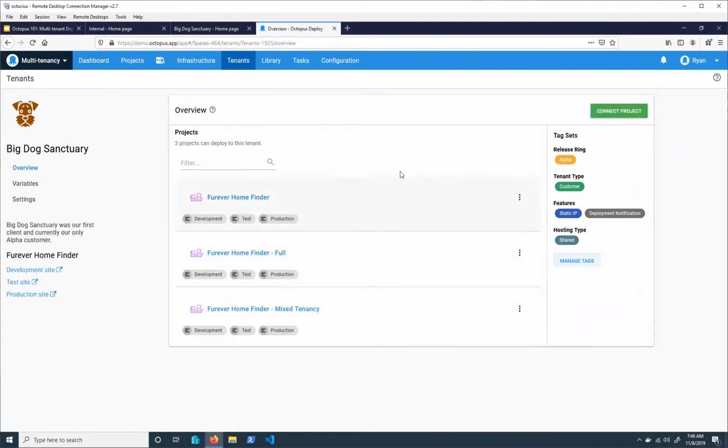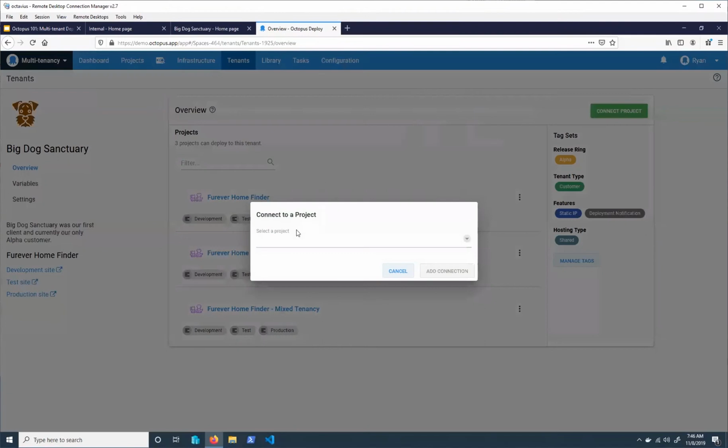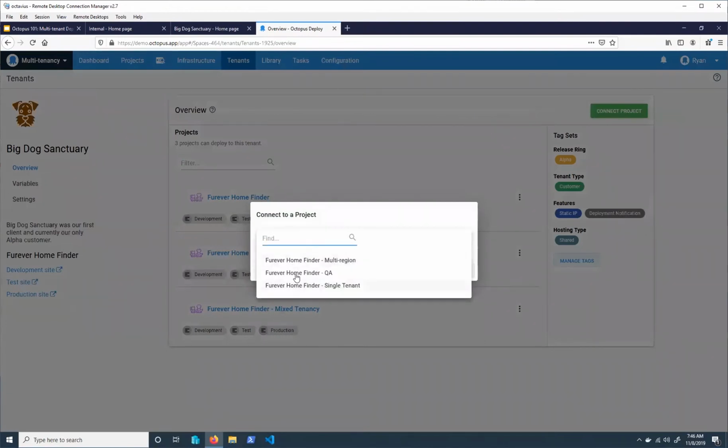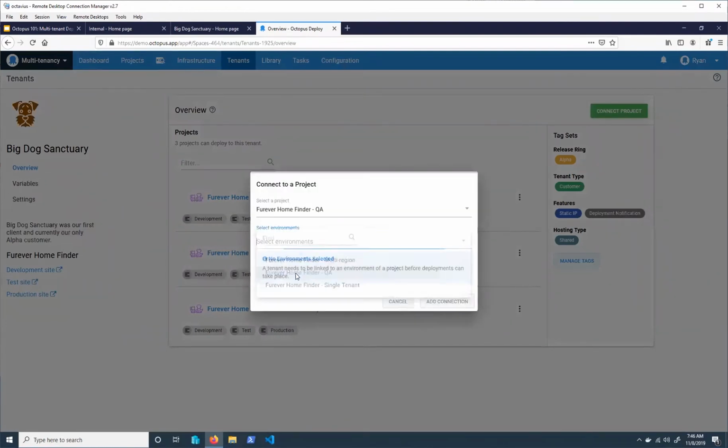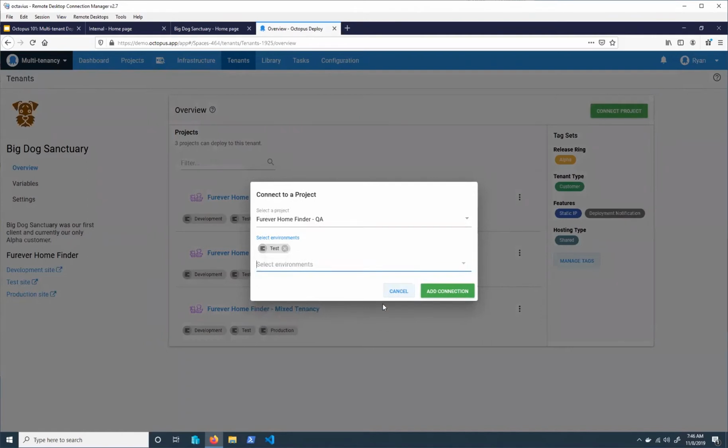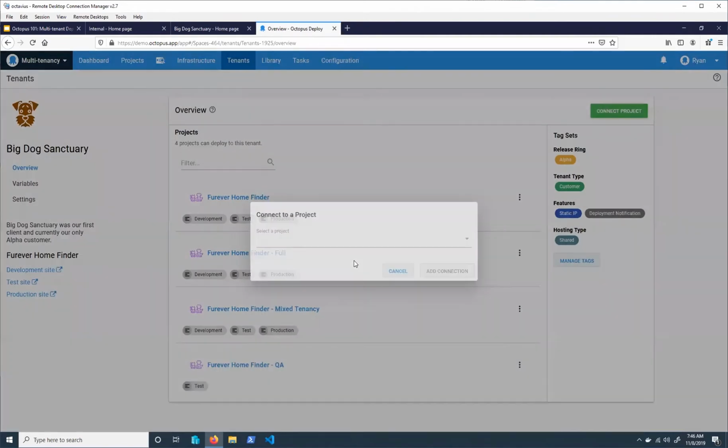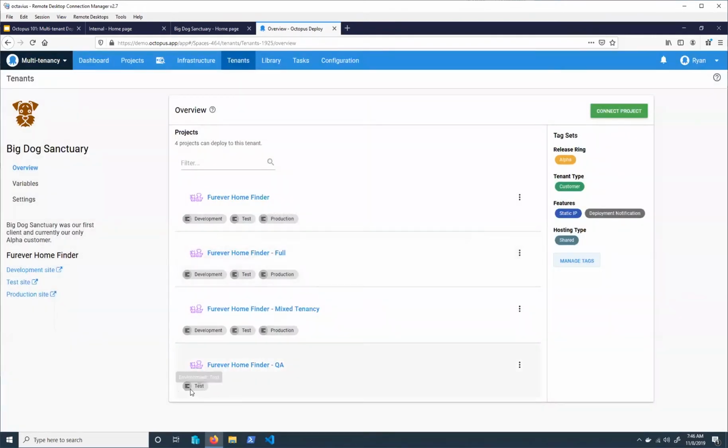If I want to add a new project here, I can connect a project. I can choose a project that it's not connected to yet, such as the QA project, and I can select the environments. Now the QA only goes to development and test, so I could just choose test here. And once I add this connection, we'll see that it has been connected and it's only tied to test. So it doesn't have to go to dev.